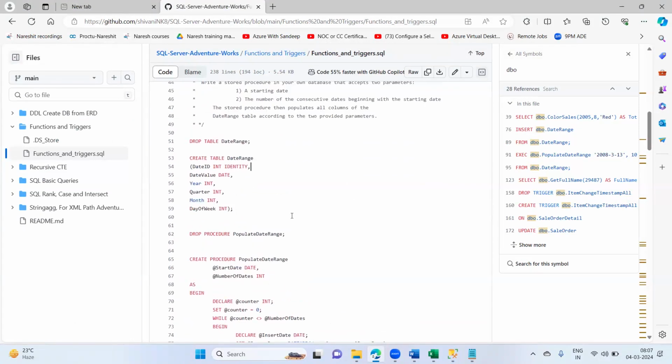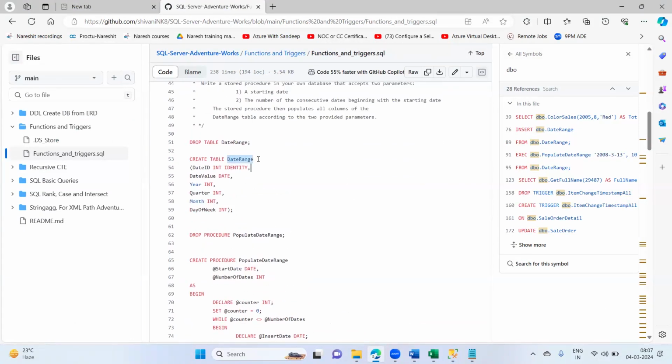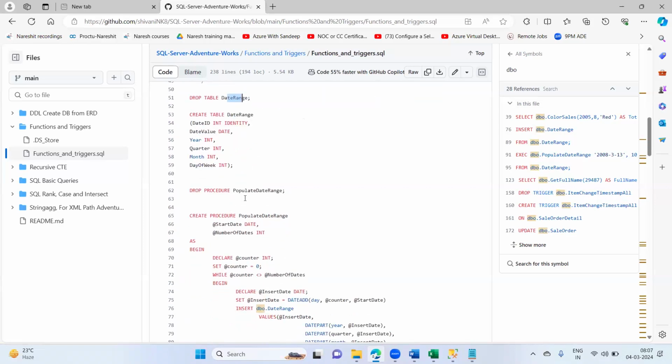See, firstly, if there is any stored procedure with this name, I am dropping that stored procedure. Standard practice. If there is any table as such with this name, in advance, we are deleting that table. Then drop procedure. If there is any procedure with this name, dropping the stored procedure, just to be on safe side.